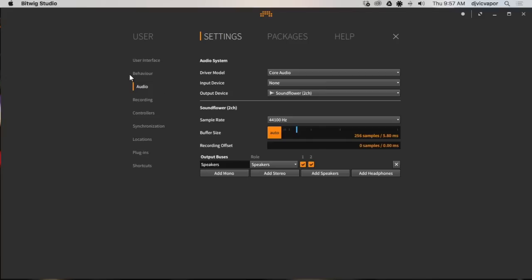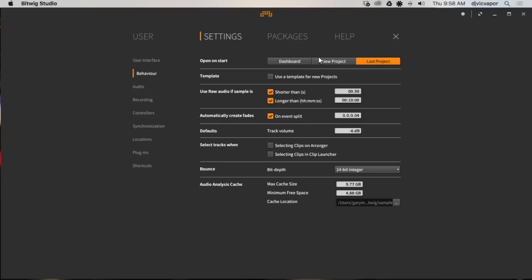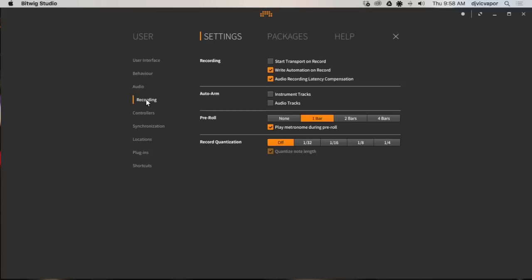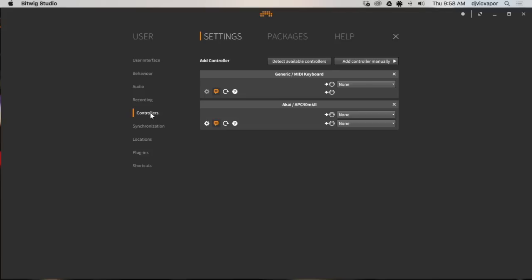Alright, and then audio. Oh, let me go back here for a second. New project, last project, so it's all the same. Audio. Driver model, Core Audio, input, nothing currently. And I'm outputting to my Soundflower for the video screen capture software. Sample rate, buffer size 256, recording offset. Everything looks like it's keeping it the same as I've had it. Then you've got your different presets here, quantization, stuff like that. Controllers: I've got an APC40 Mark II, and I've got a keyboard, but it's not currently hooked up.